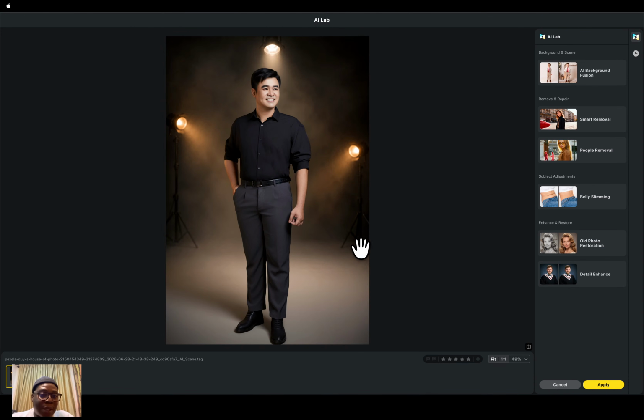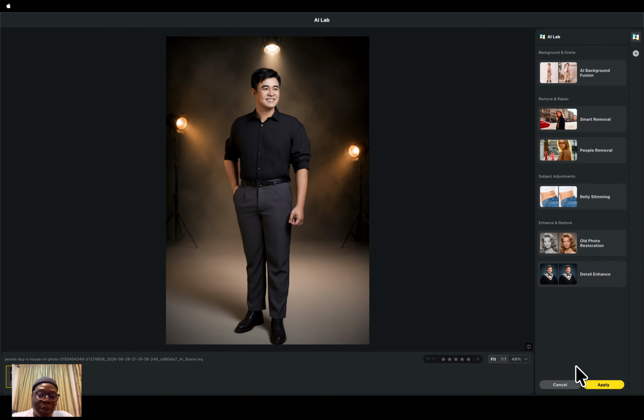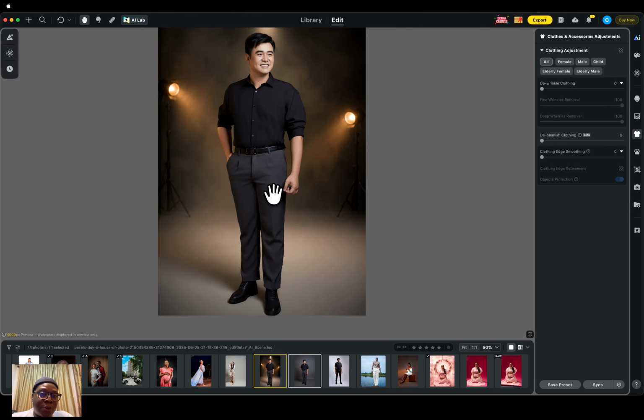Then if I want to do any other thing, do I want to clean up, do I want to increase the quality, these are different tools. I want to slim the stomach, restore old photo, just click on apply, and there you go.